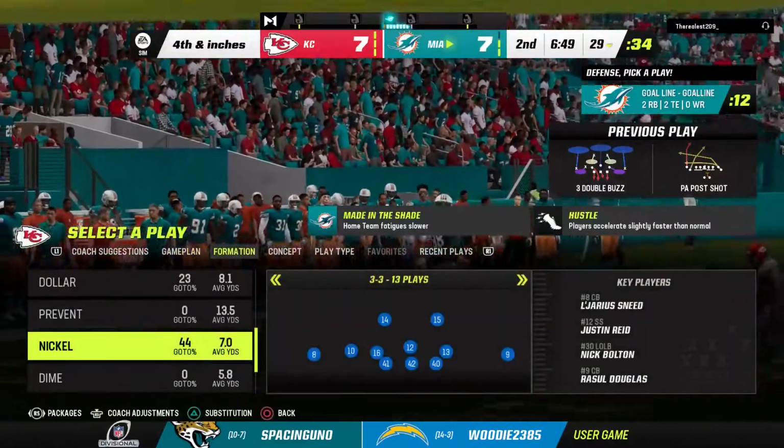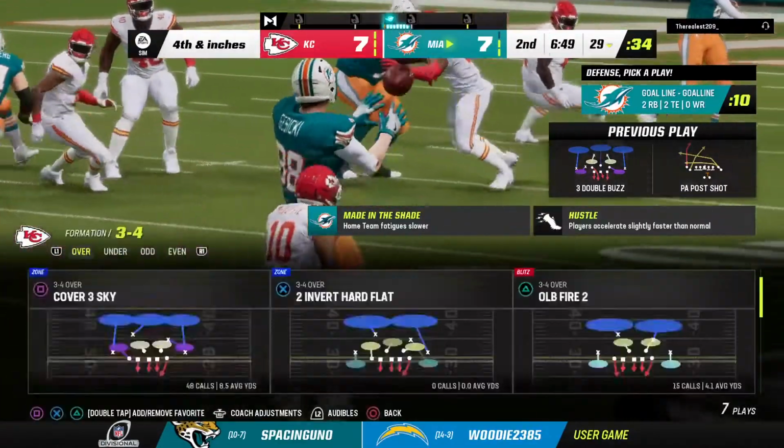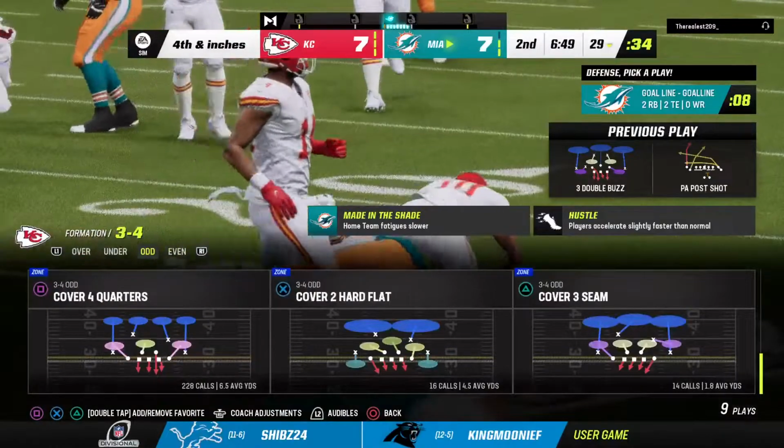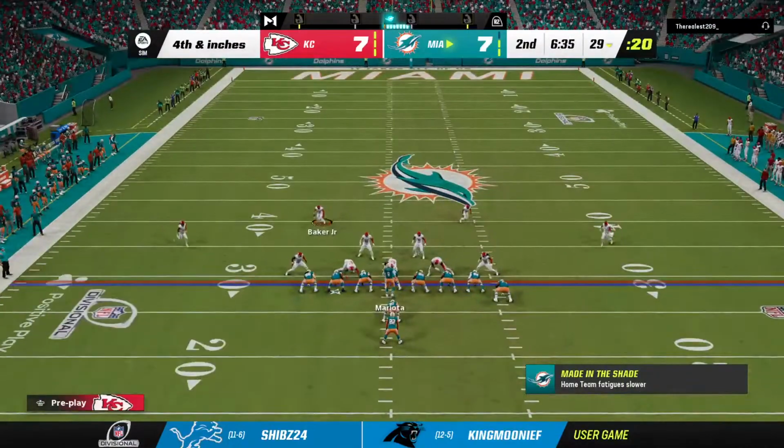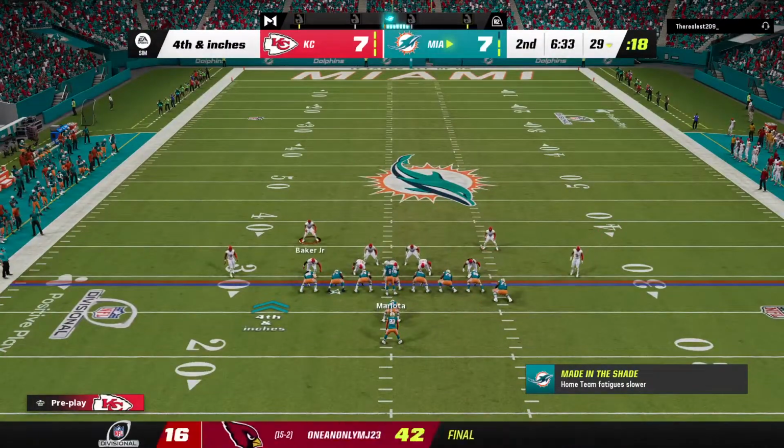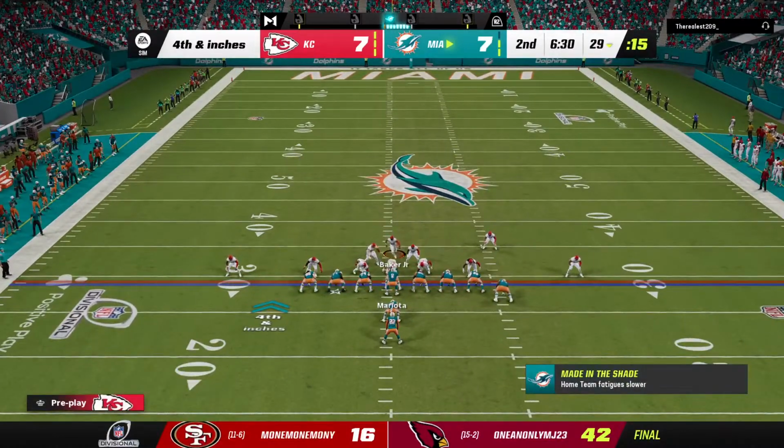I thought they might take a shot down the field, but instead they ran a little drag route there. I think they were hoping he could catch it and run away from the defender. But a really good job keeping the play in front of them, and they force a 4th down.